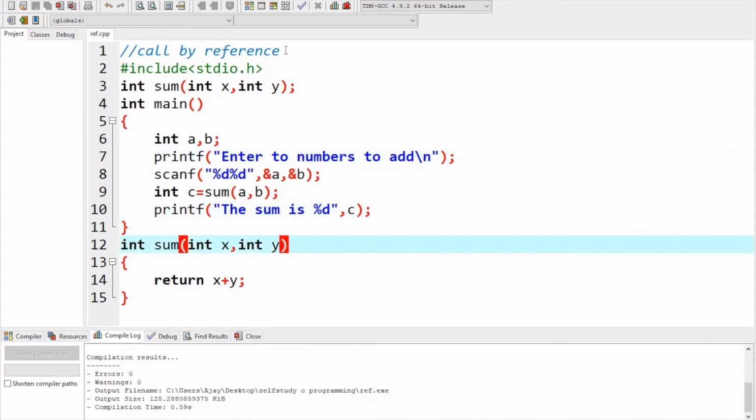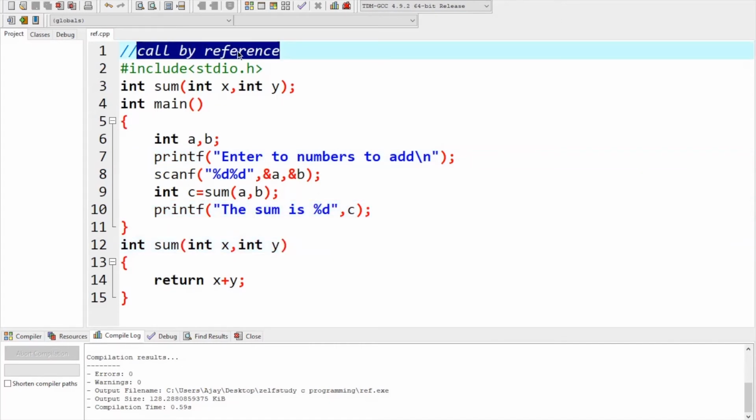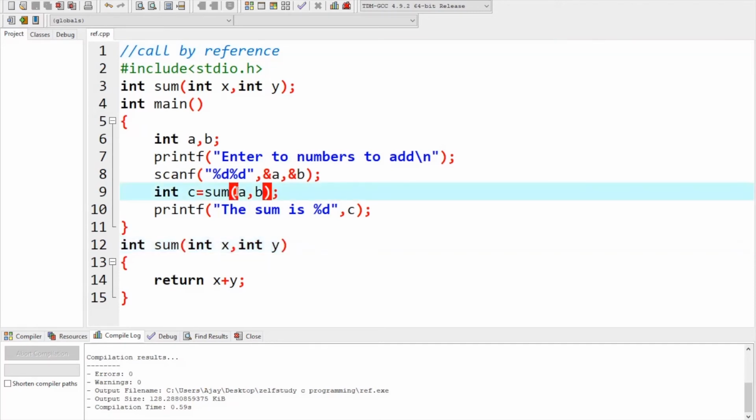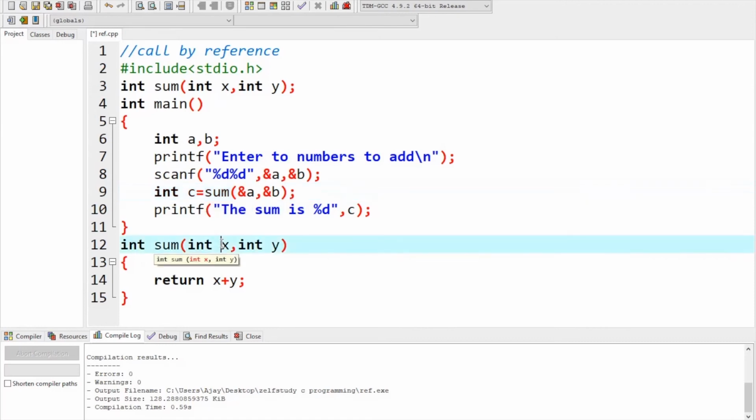But now I have to discuss call by reference. Reference is nothing but the address. So we have to use pointers now. So how do we do it? I am going to pass the address of a and b. How to pass the address? Using the ampersand symbol. So we have passed the address. So what do we need to declare here? The pointers. The address will be caught by the pointers.